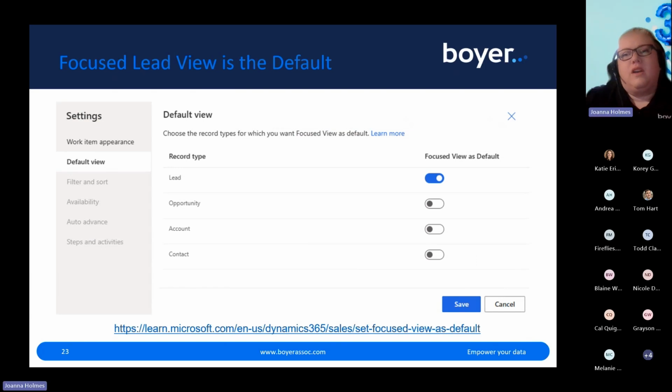We also have something that's called the focused lead view, which is the default. And you may have noticed this one too, because this one also came out in April. Now, when I click on leads, it not only opens up leads, it gives me the view, and it also gives me this focused list as well. So by default, I think for Microsoft to give us a taste, see if we like it, leads are already turned on for that focused view behavior.